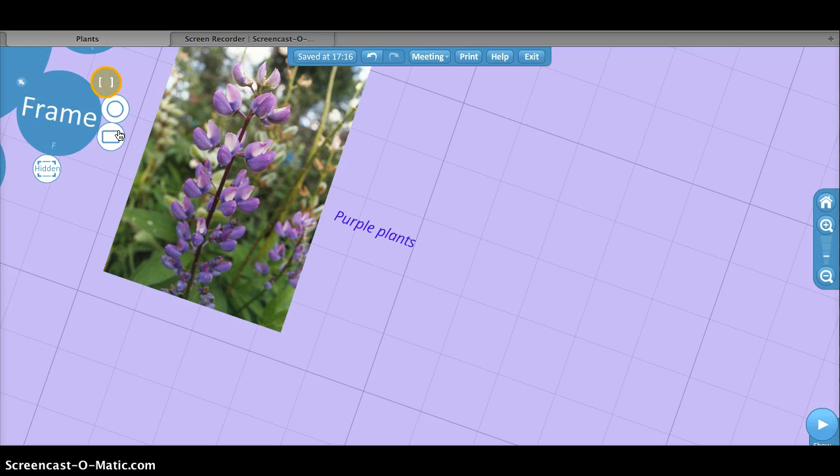You have bracket frames, circle, and rectangular frames. I'm going to pick a purple frame, and I'm going to take a circle frame, and you just do it right around your information. And now I've got my pink frame, which I already chose the color when I went into my theme.